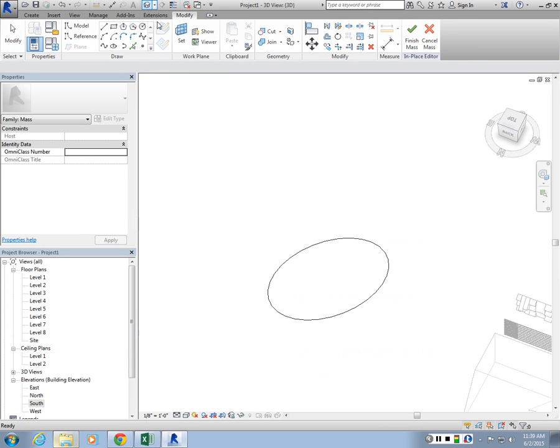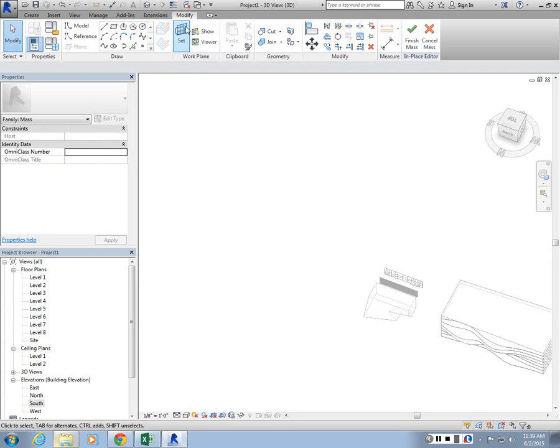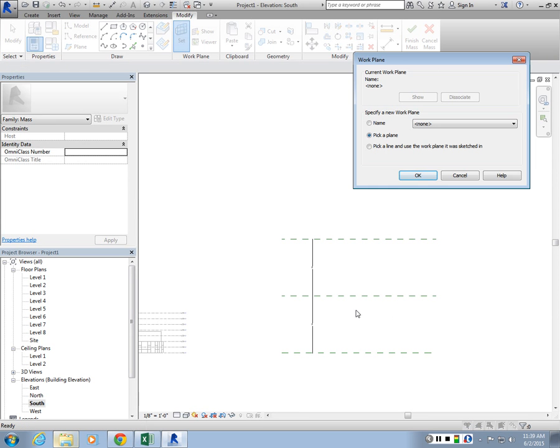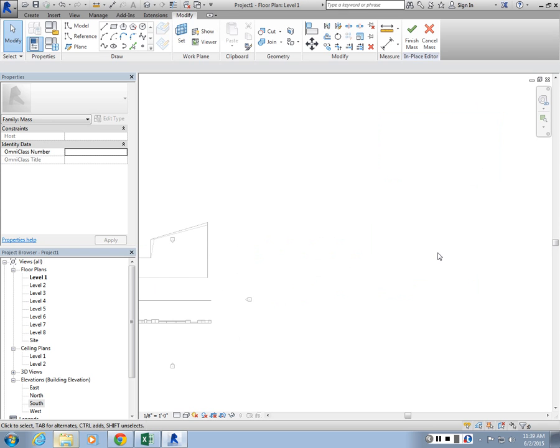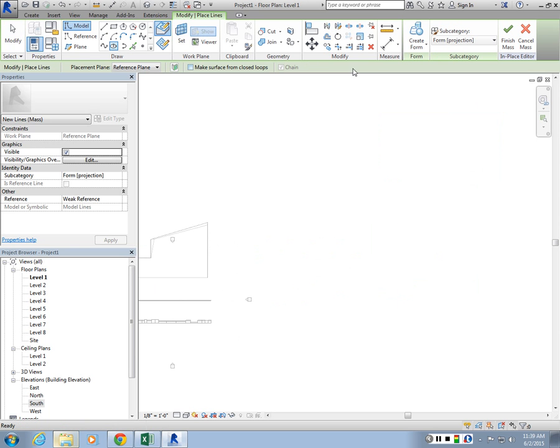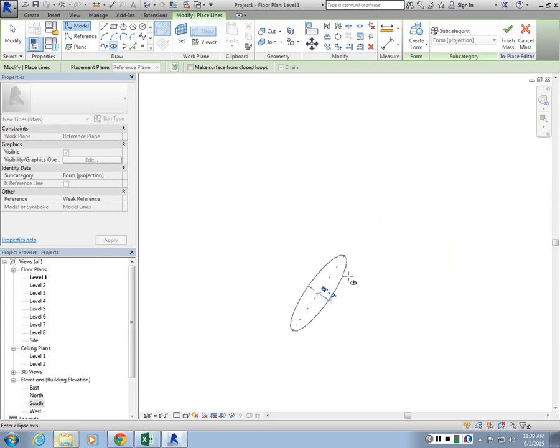So I'm going to go in 3D. I'm going to delete this shape, and if you want to draw on specific work planes, you can do Set Work Plane, and then Pick a Plane. Let's say I want to draw on the ground plane. I'm going to hit OK. I want to choose this plane, and it's going to ask you for a drawing to show that plane to you. You can choose level 1, open view. Now I'm going to draw a profile there. Let's say it's an ellipsoid. Now that plane is over here, so let's draw it here. Let's draw an ellipsoid like that.